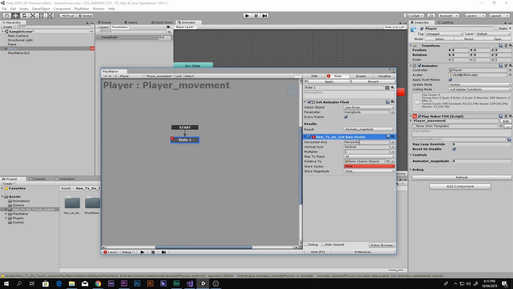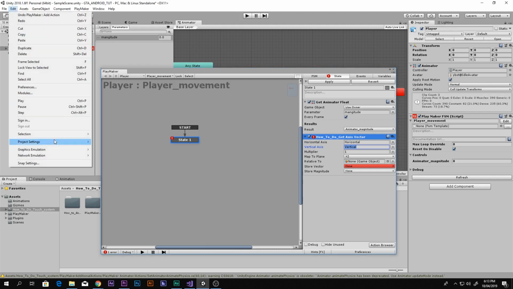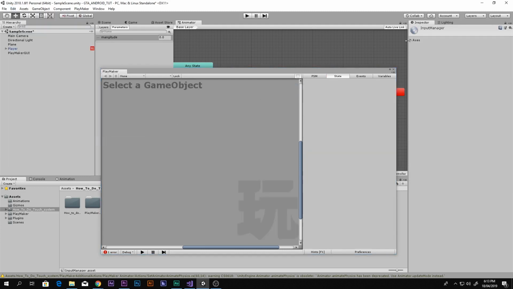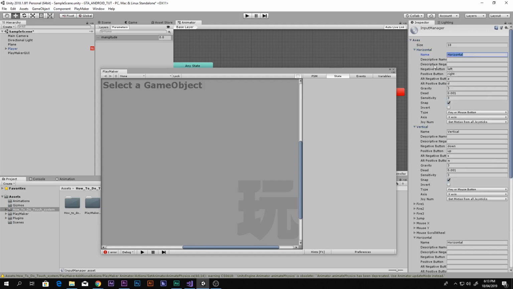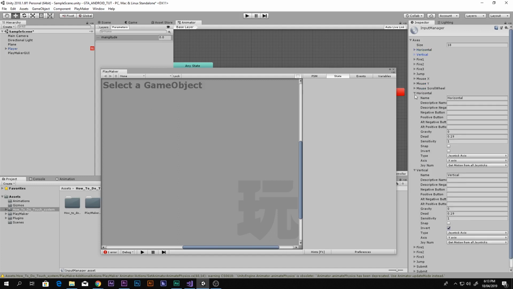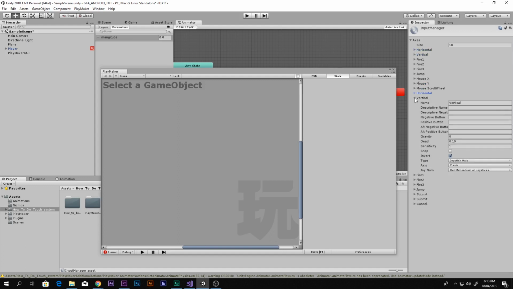And when we do that, it is set to horizontal and vertical. What does that mean? If we go to edit, project settings, input, I am just gonna show you what it means. You don't have to do anything in here, and there you can see there are two things, horizontal and vertical. Well, these are up, down, WASD. AD is horizontal and SW is vertical. So horizontal vertical is WASD.